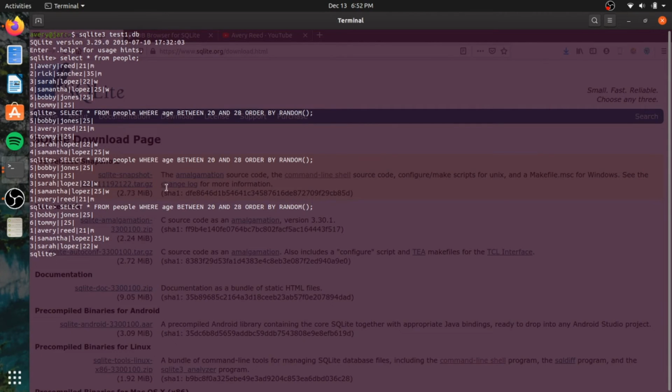So it's going to do both of them. It's going to select everyone from these ages, and then it's going to order them randomly. You can go ahead and do age ascending. It's going to be the youngest to the oldest within that age group.